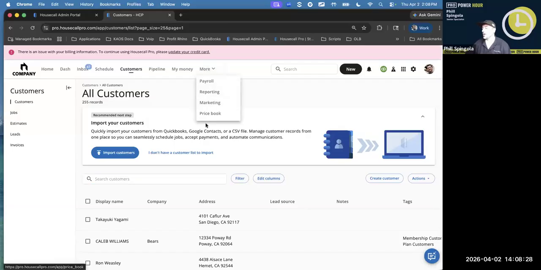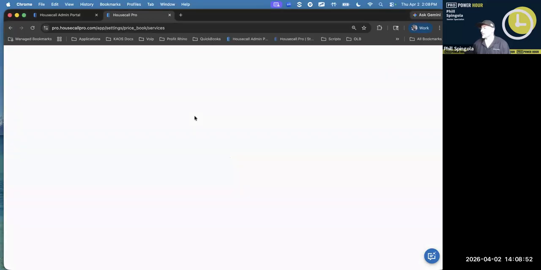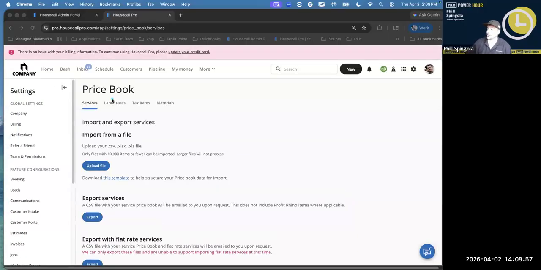The next thing that we can do an export of is, well, I know the price book comes first, so we're actually going to click on this before we talk about reporting. If you're doing some cleanup on your price book, we can come on over here to our price book settings. And in here, this is where we can export our services.